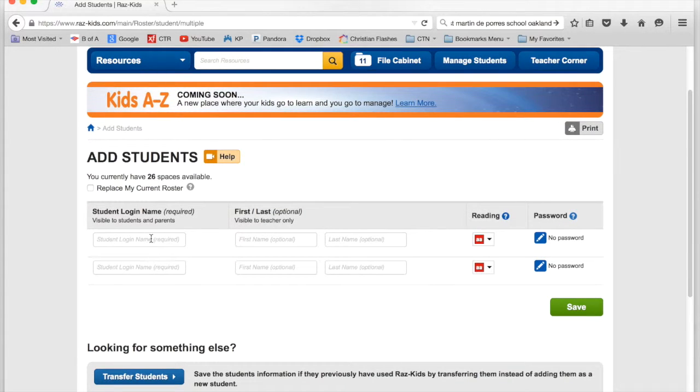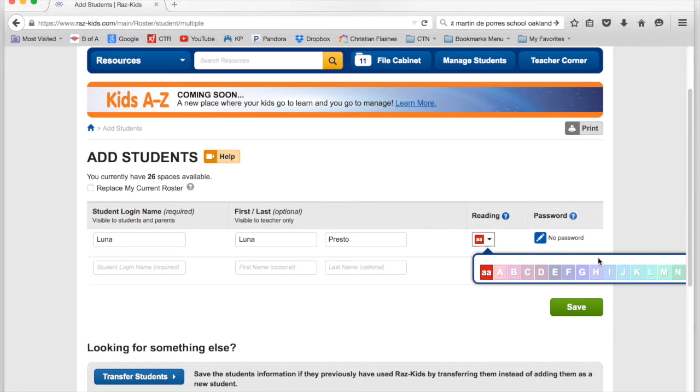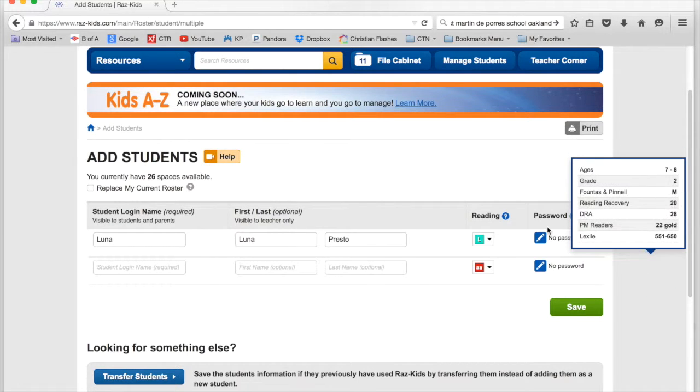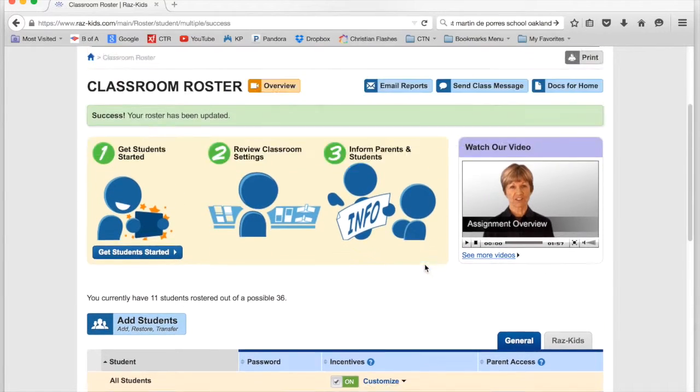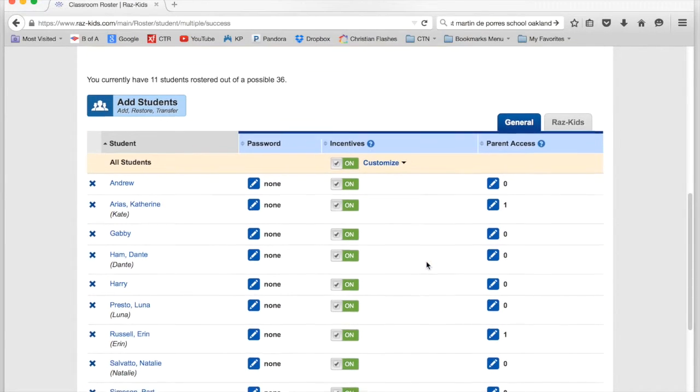Say my student's name is Luna. Okay, I give her an initial reading level. I can give her a password or not. And I save it. Now she's a student in my class. I can scroll down and I can see her.